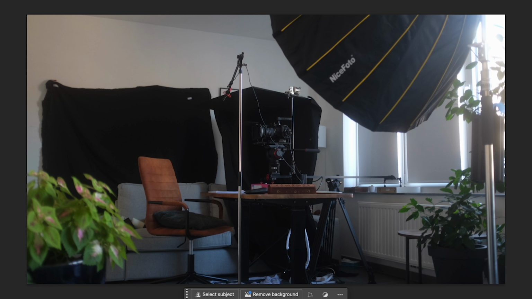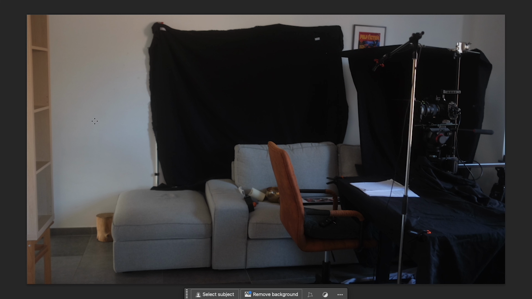To create contrast, I used a black floppy and another black fabric to stop the light from bouncing. As you can see here, I chose to leave this part free, so the light could bounce and create the rim light that we need.